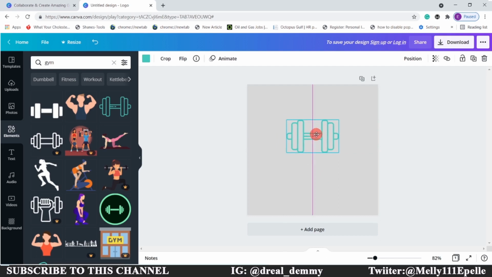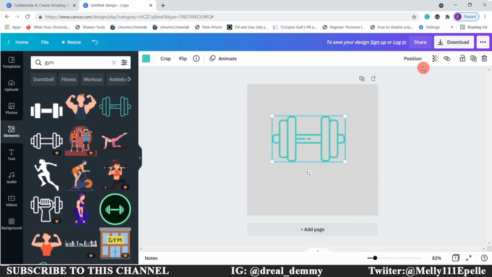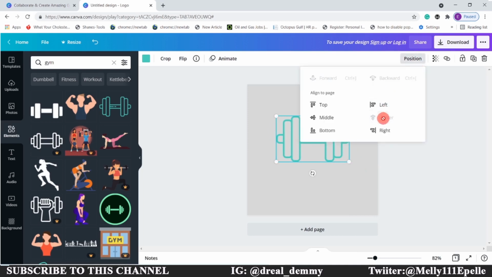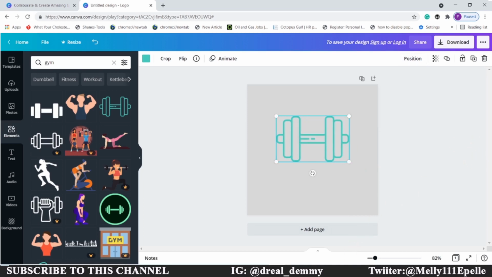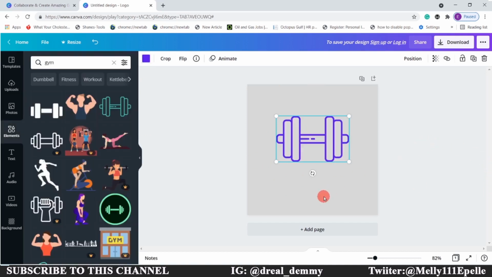Now here, I can leave it this way, or I can make some changes like the size and the position. So now to change the size, just click here and hold, then drag. To position it, go to position written here and click it. See, it's at the center. Now to change the color, I'll come to the box here, so I'll choose the violet. If you see, my logo color changed.